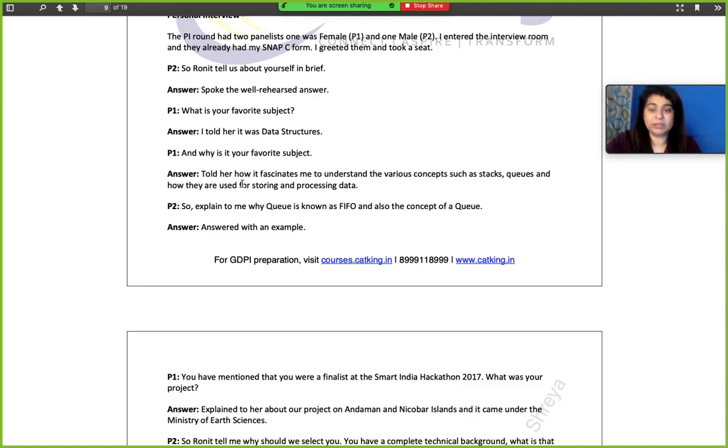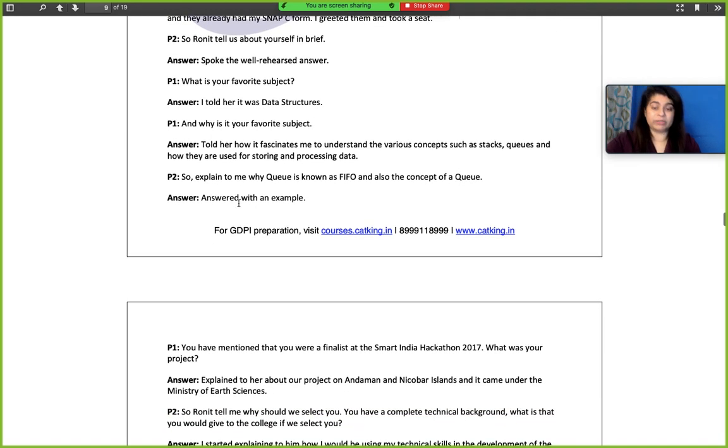So explain me why queue is known as FIFO and also the concept of a queue. So he gave an example. That's a very good thing. Whenever you're asked to explain theoretical concepts, now always try and give an example. Whether it's explaining academic theory or let's say someone tells you, give me an example of, or tell me, are you a leader or not? So leadership example, कुछ भी life के examples भी देने हैं ना, explain करना है, give it with the examples.